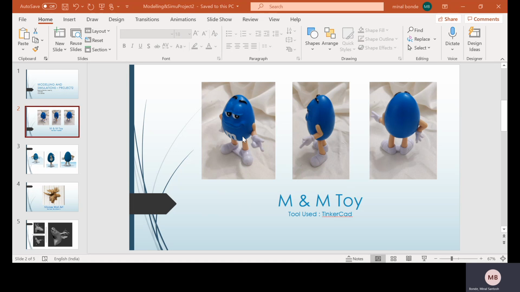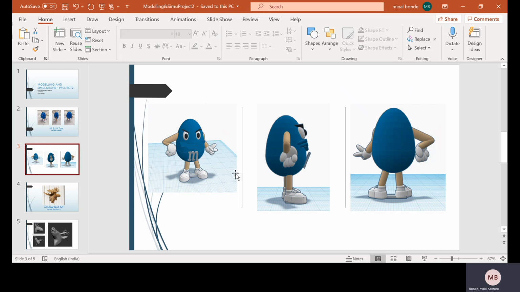And to explain how I did it, I would say I used elliptical shapes to make the head and the body, elongated cylinders to join for hands and legs, and small parts to create the shoes. The slide shows the real time images from the Tinkercad tool for the M&M toy.